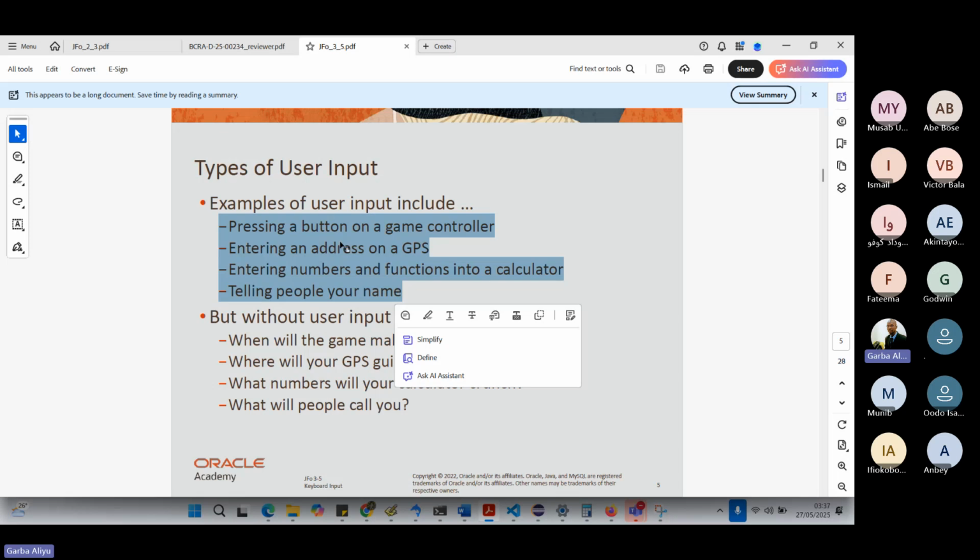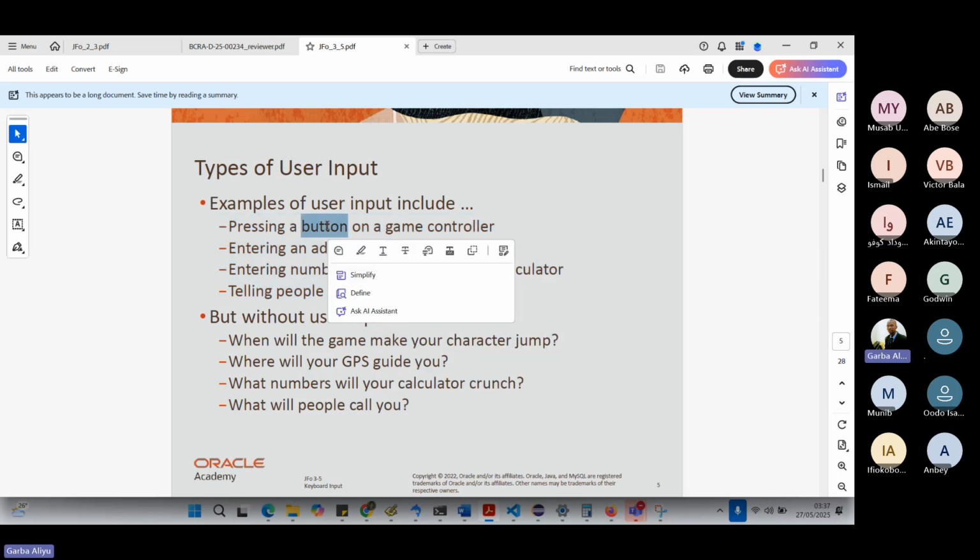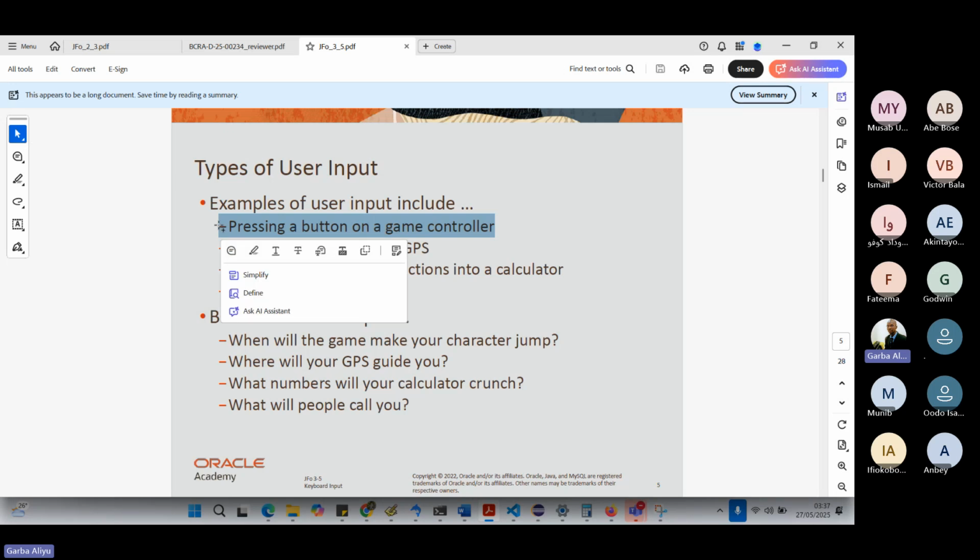You may have a button to click. That button to click, you are sending an input. So pressing a button on a game controller, if you are playing a game, then you are sending an input. If it means sending a signal, then you are sending an input.